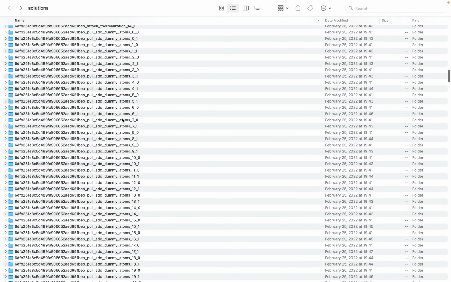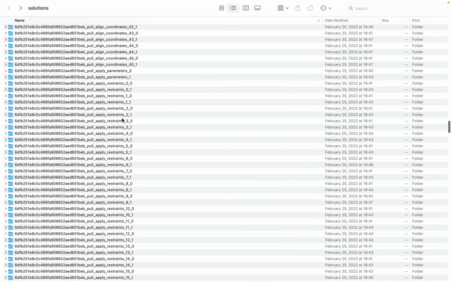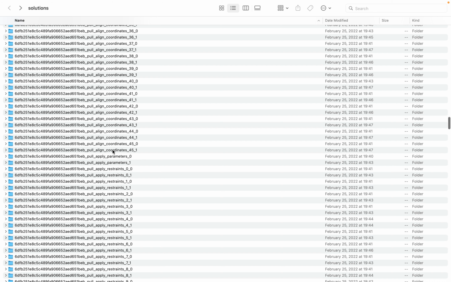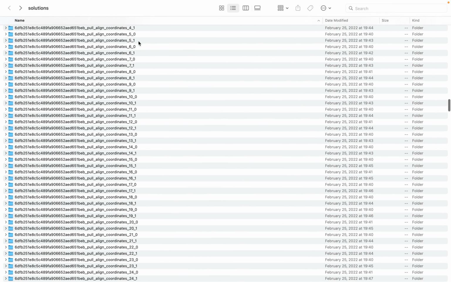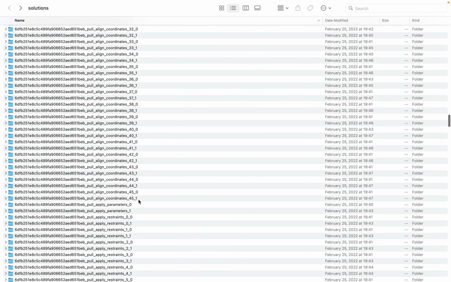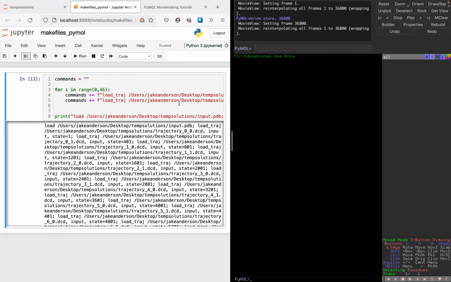If we go to pull production here, or this will be good enough. So pull align coordinates, we see it goes all the way from 0 up here to 45.1 down here. And each of these numbers has a 0 and a 1. So I am adding the 0 and then the 1 trajectories together. And then the state that I'm adding is going to be equivalent to the number of states I have total.